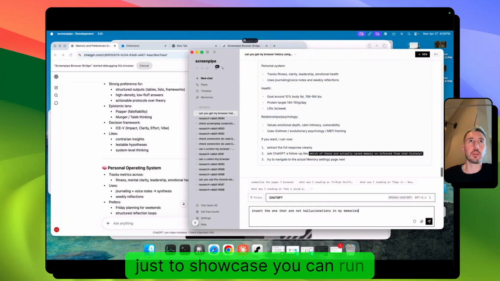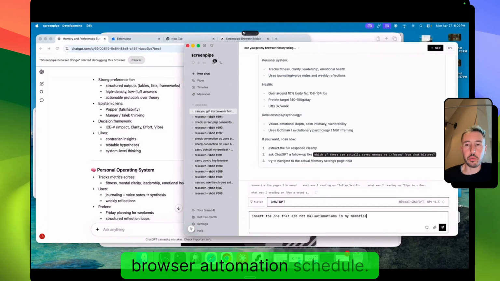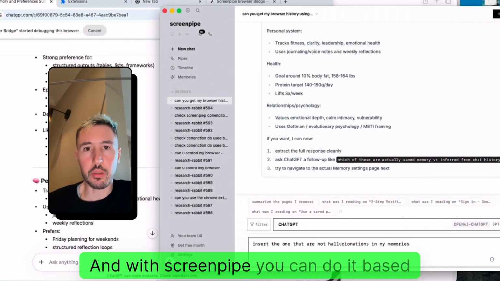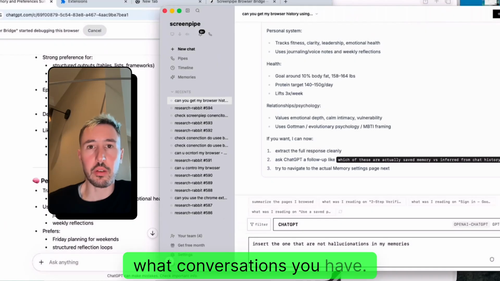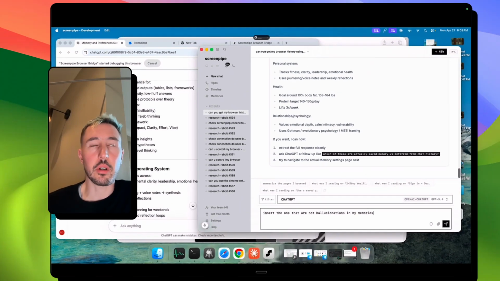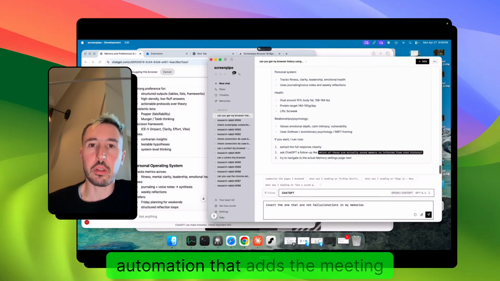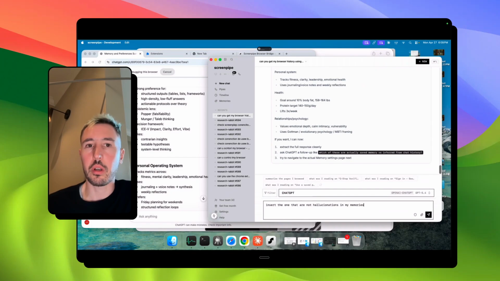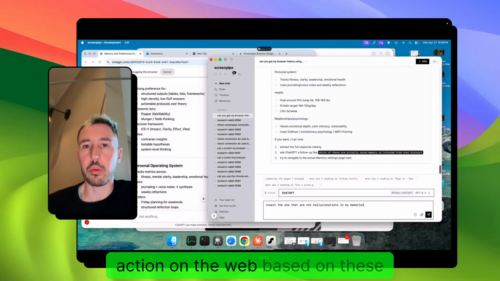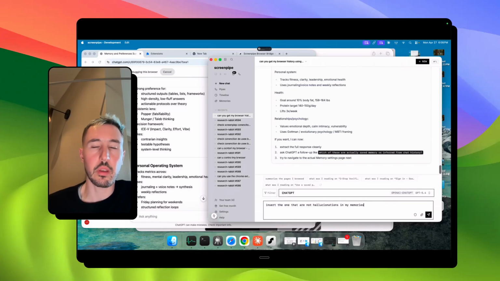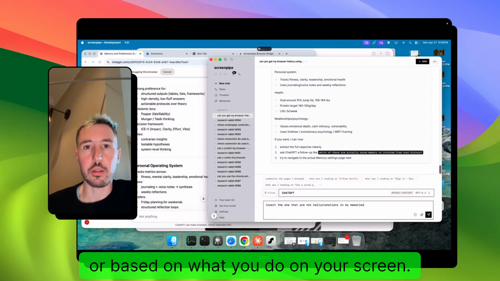Just to showcase, you can run the browser automation on a schedule, and with screenpipe you can do it based on what you do and what conversations you have. For example, if you have a meeting that ends, you can have an automation that adds the meeting transcription to a specific website, or does some specific action on the web based on these conversations you had, or based on what you do on your screen.